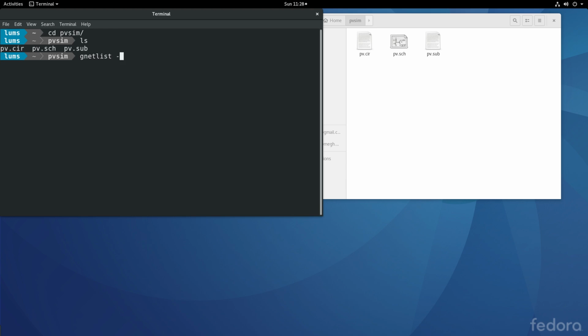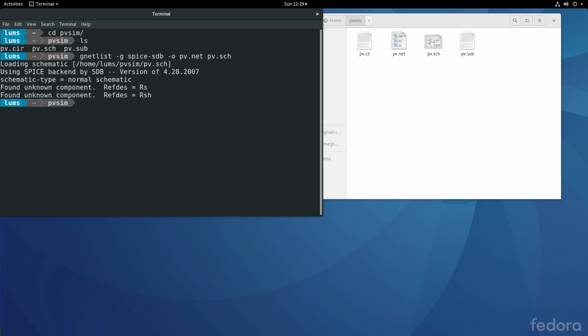gnetlist -g spice-sdb -o pv.net input.sch. So this is the command for generating the netlist, and it would have generated the netlist here. So see that here a new file has been created in that folder, the fourth file, which is pv.net.